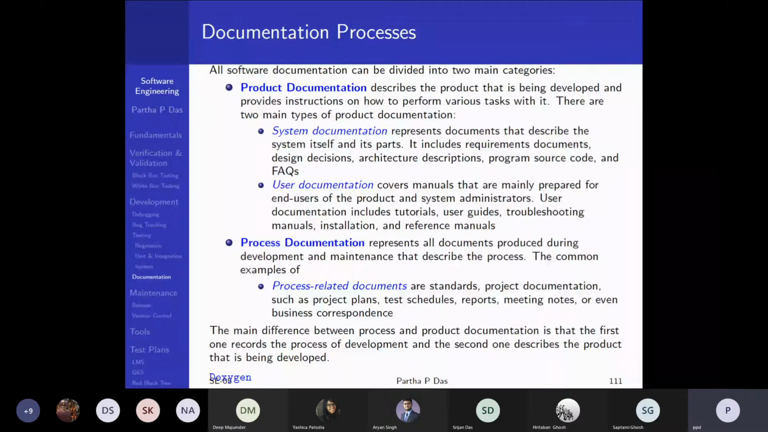So that includes different project plans, test schedules, reports, different meeting minutes, and so on. Even that could be client correspondences and so on. So obviously, process-related documentation would come to you when you somewhat grow up in the organization.